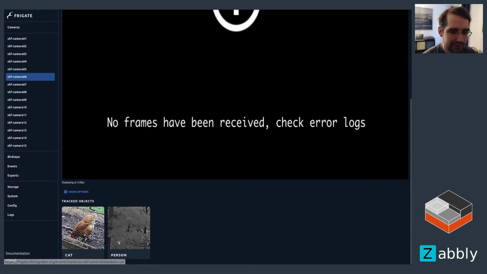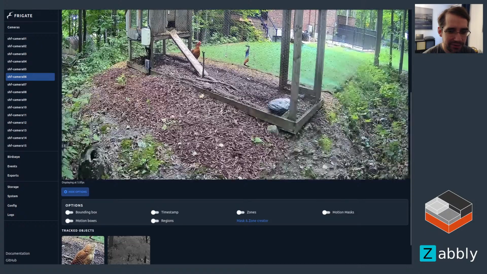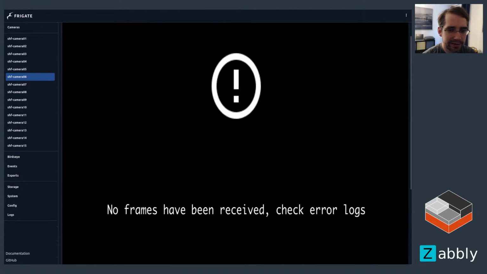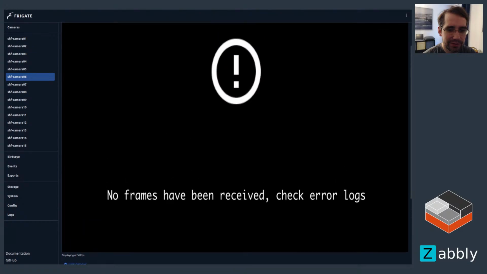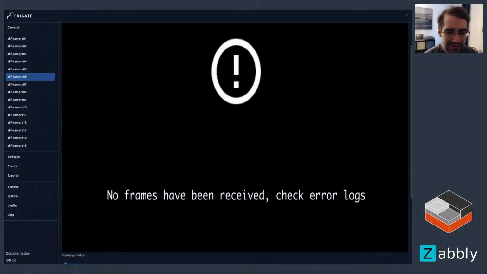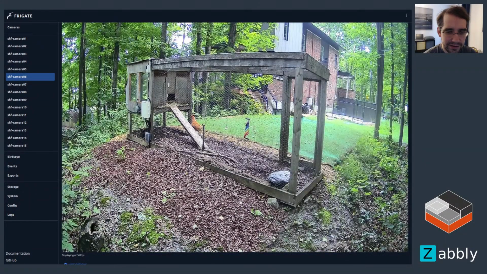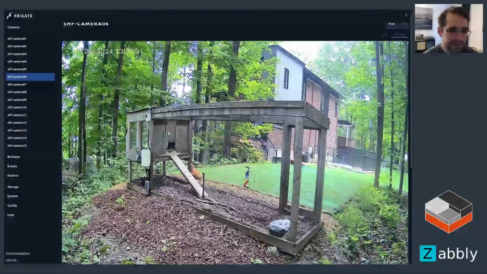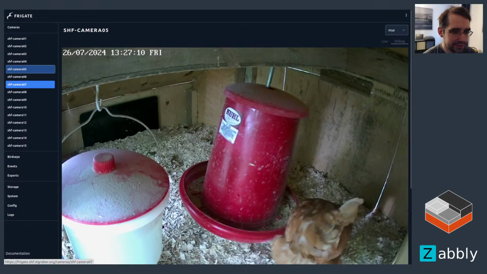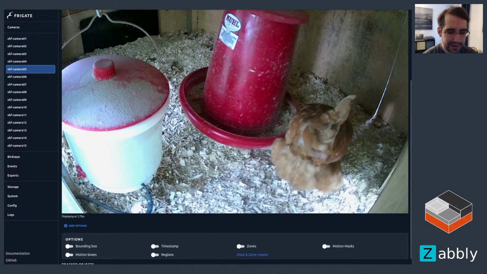Oops, it's waiting for frames. Okay, it's a bit of glitchiness here. That happens sometimes. The RTSP stream is not always super solid. Yeah, definitely glitching on this camera. Anyway, is the other chicken inside? That would be easier to see. Yeah, there we go. This one's working.